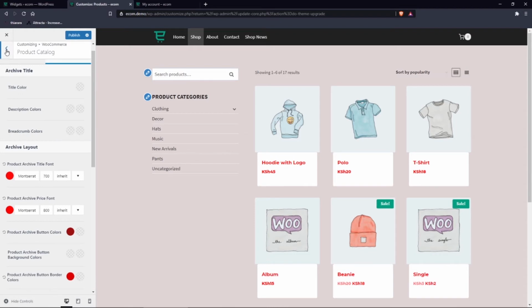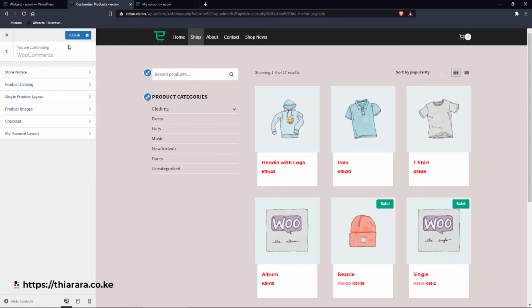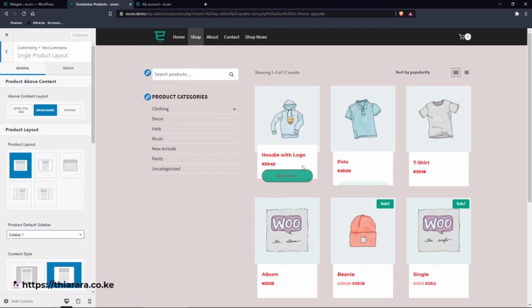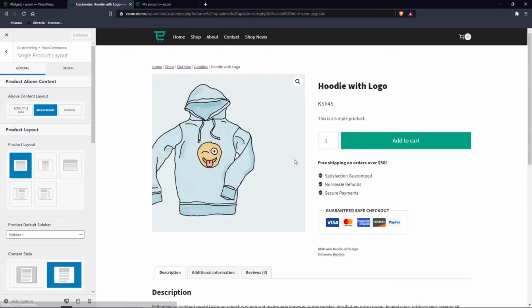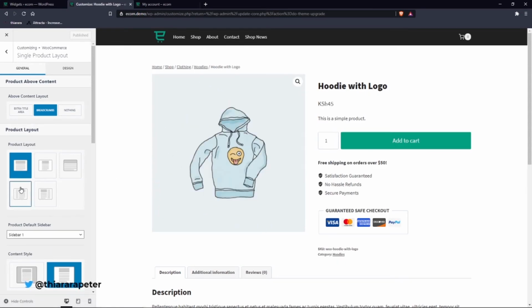With that, let's now get to single product catalog. Let me publish. Then you go now to single product catalog, and for you to see the effect, select one product and you open it. With that, now we have it.